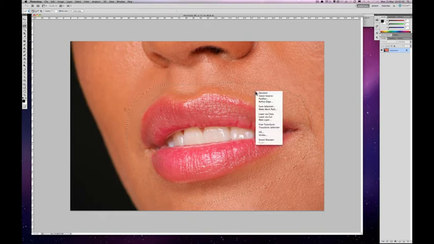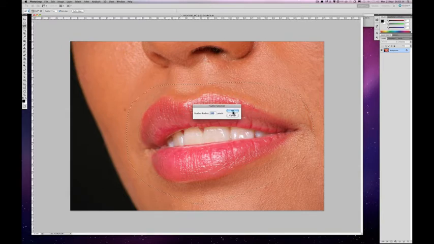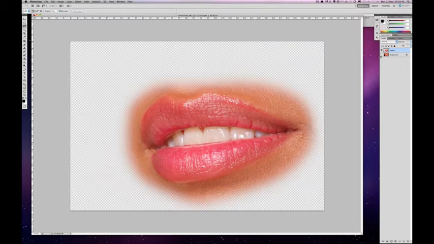If I then do a feather, just like we did before with the first lesson on marquee and move, reduce that a little bit, we don't want that much. There we go. And if I hit now Command and J, or Control J if you're using Windows, what we'll end up with is a separation of the area, and you can see there we've got a feathered area.